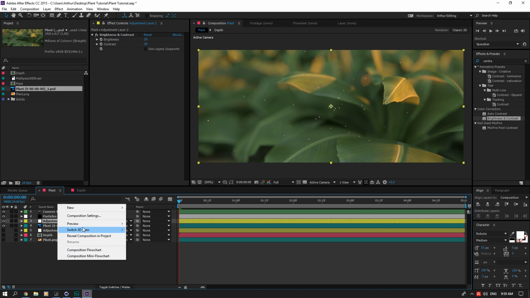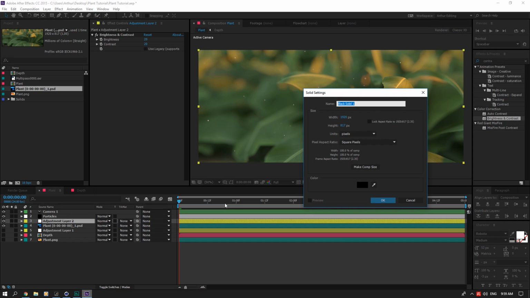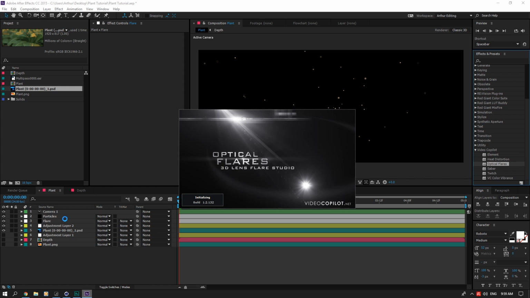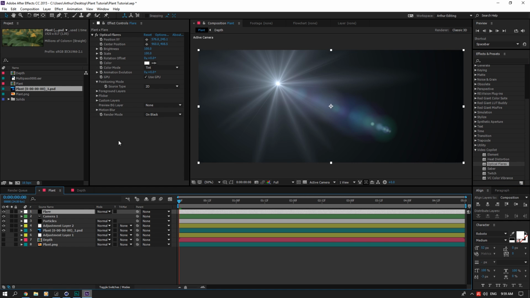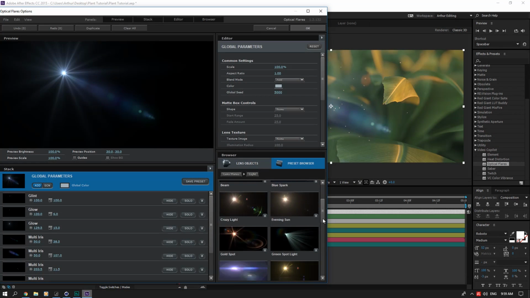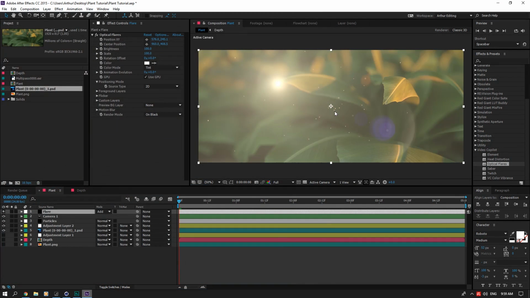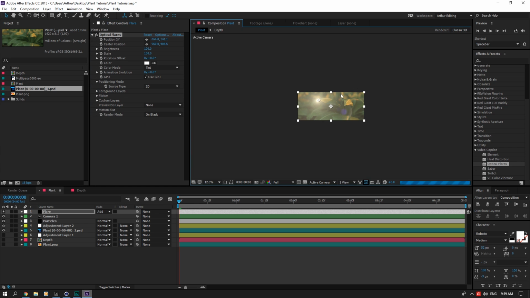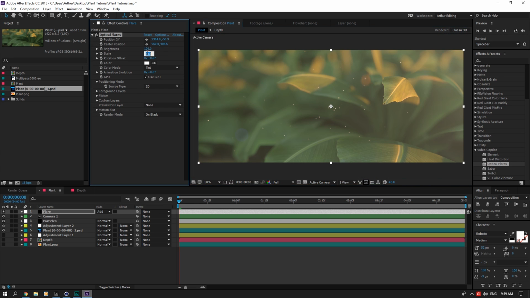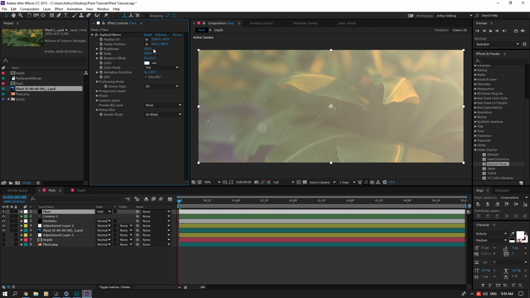And then I would go and add in a lens flare. So here we'll use Video Copilot's Optical Flares. Put this flare layer on top of everything. We'll change this to add. And then I'll pick something like this. I'll put this in the corner somewhere of the screen, like so. Maybe turn up the scale to 500 and then turn down the brightness.